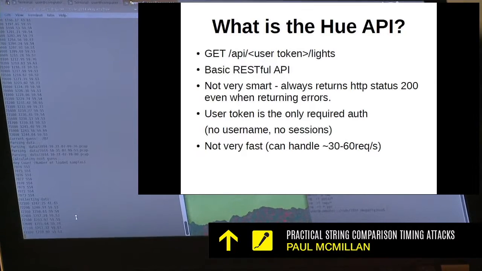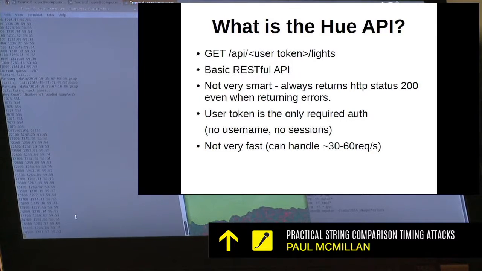So the Hue API. This is the API that the attack code is talking to on the device there. It's very basic. You send a GET request to this URL, and if it's correct, it gives you a bunch of information. If it's not correct, it gives you a little tiny error message, and you can tell the difference very easily. That obviously only happens once you know the full token, though, which is the point of our attack. It's a basic RESTful API. It's really pretty dumb. It always returns HTTP status 200, even if there's an error.